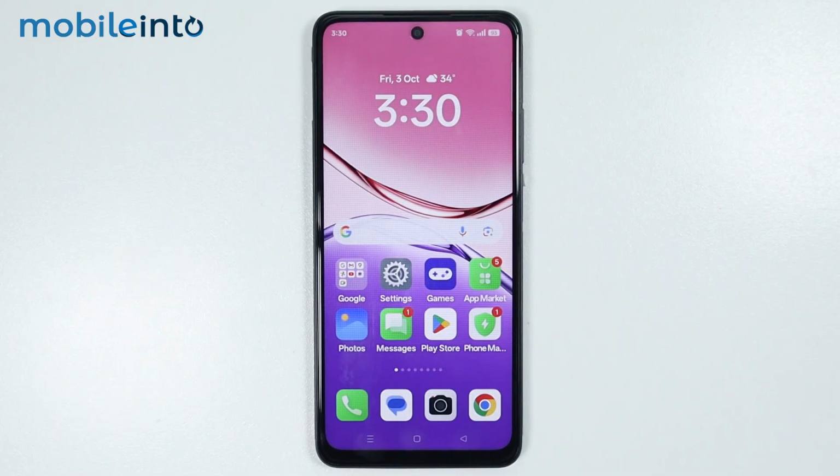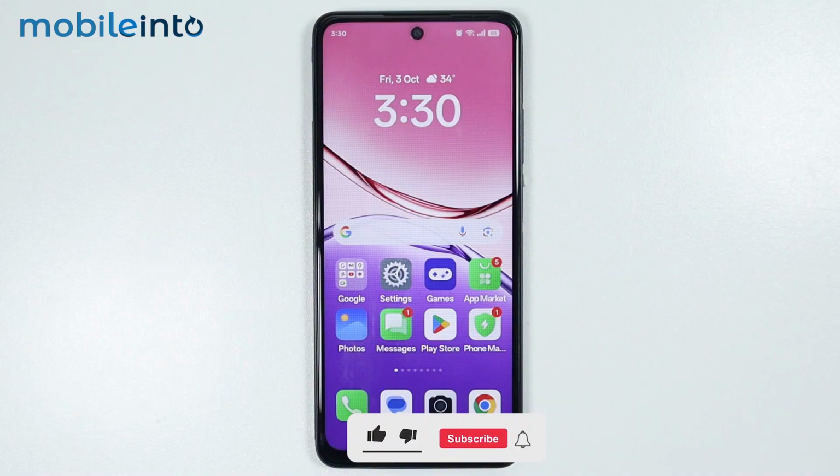Hey, what's up guys? So in this video, we will see how to show network speed on any Oppo phone.